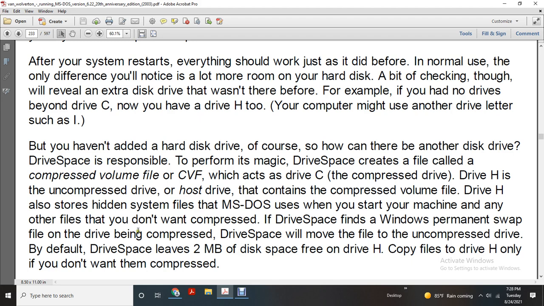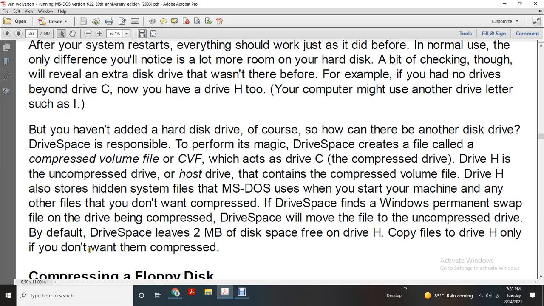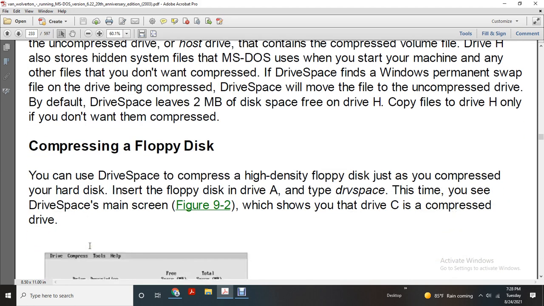Drive H also stores hidden system files, which are written when starting the machine, and any other files that you do not want to compress, such as the Windows permanent swap file. When compressing, DriveSpace will move these files to the uncompressed drive. By default, DriveSpace leaves 2 megabytes free on drive H. Copy files to drive H only if you do not want them compressed.